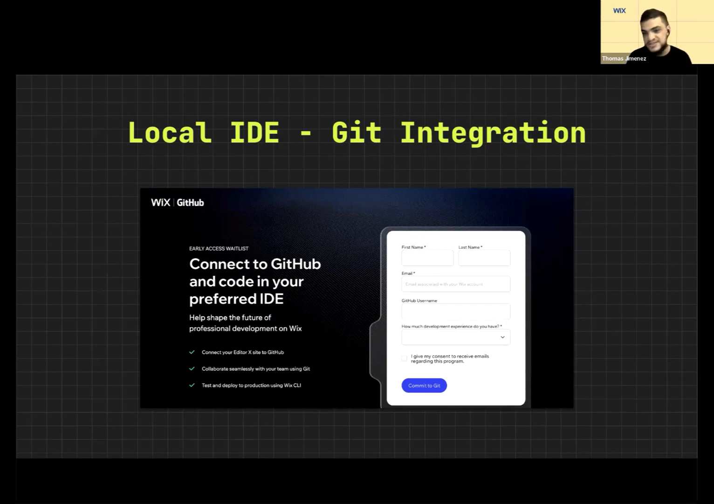For anyone who is watching this afterwards and you haven't signed up, we're going to periodically add you to allow you to use this early access feature. But if not, there's also a form that you can find here. And once you have a Wix account or Editor X account, all you need to do is write your first name, last name, email, and your Git username, and automatically you'll get access to this tool.